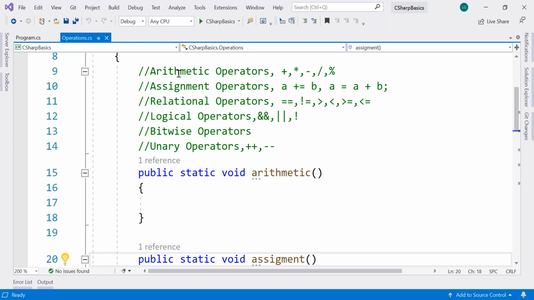Assignment operations are used for assigning values, a value to a variable. And with relational operations, we decide the relation between two variables. Like an equal condition: imagine there are two values a and b, and we check whether both values are equal or not, for making a decision. That is called a relational operation.